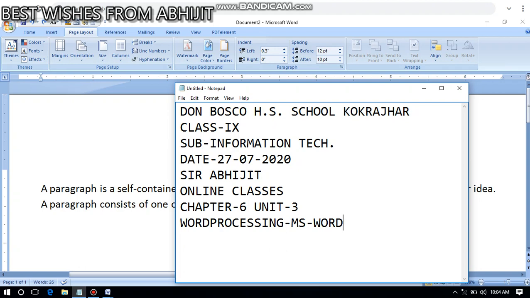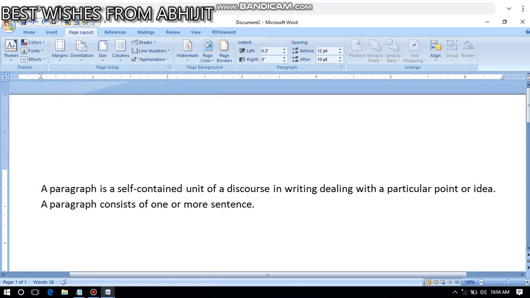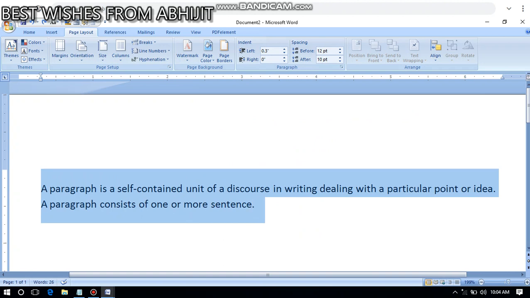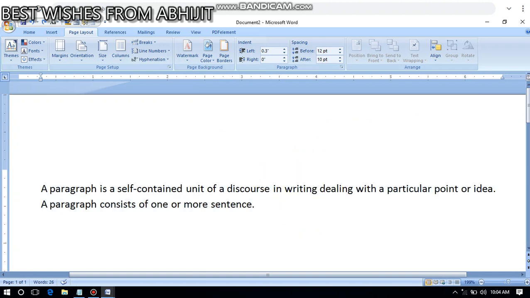Now today we will learn about paragraph formatting. Now suppose this is a paragraph, a simple paragraph. This paragraph can be of 50 lines also, or 20 lines also, but here I have used a very simple and small paragraph.